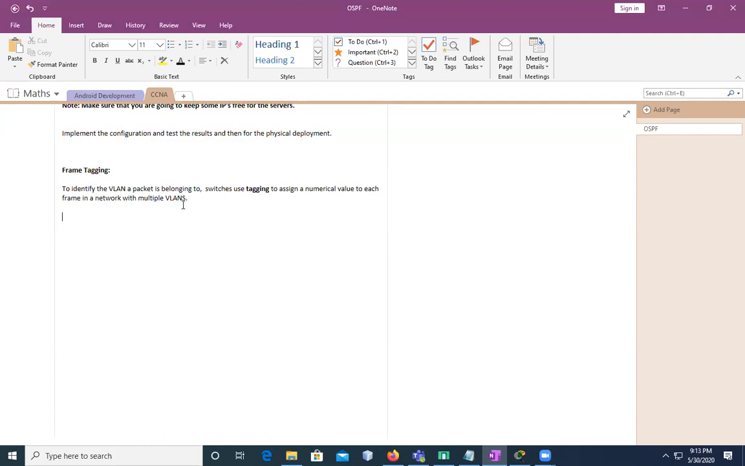We use VLAN tagging to ensure that switches know how to reach hosts to forward frames.